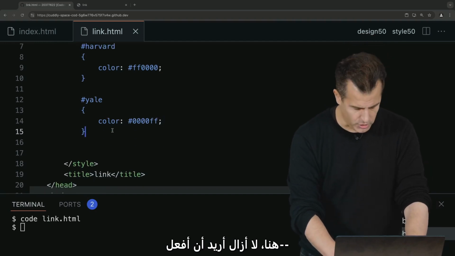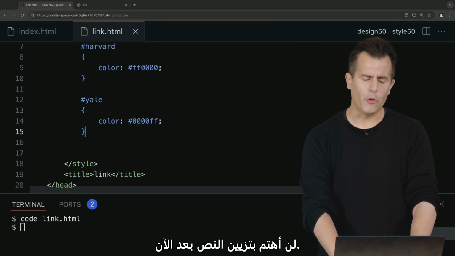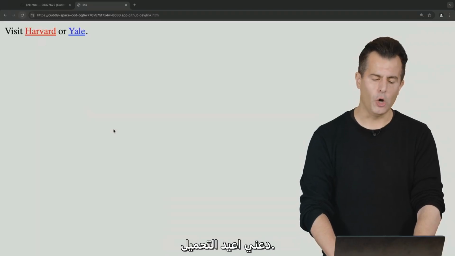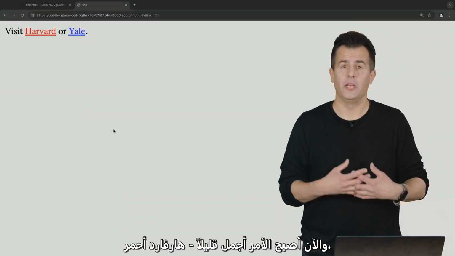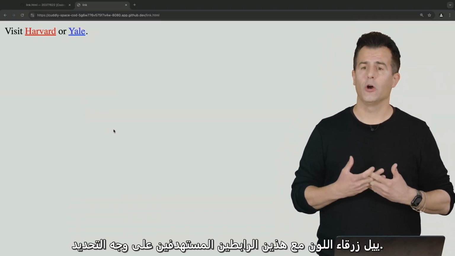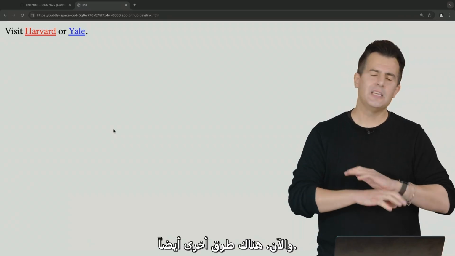Down here, I'm not going to bother with the text decoration anymore. Let me go back to my page here. Let me reload. And now it's getting a little prettier, a red Harvard, a blue Yale, with those two links targeted specifically. Now there's yet other ways too.